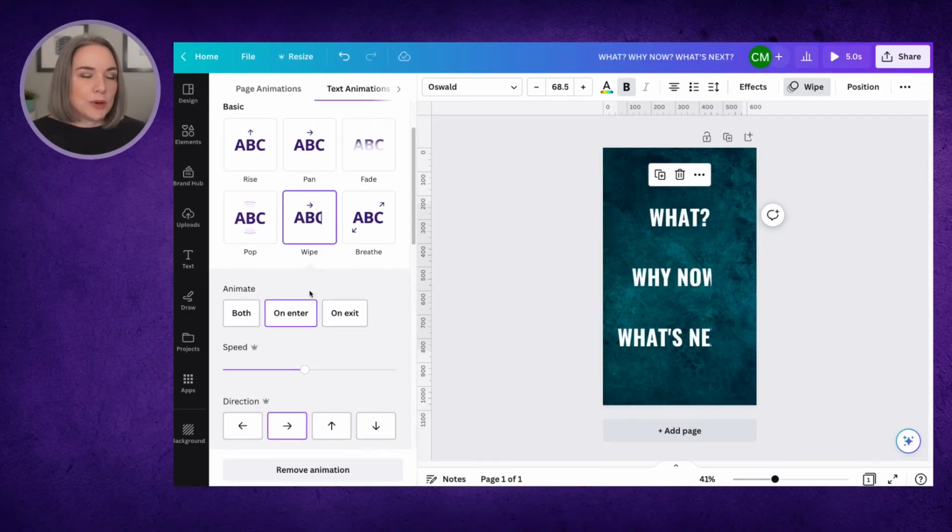And if I choose one, on the free plan, you can choose an animation and you can set, is it going to animate on the way in, on the way out, or both? You need the pro plan in order to adjust the speed or the direction. So let's say I want it to come from the top down, which makes sense. I can do that. I can also make it show up slower, or I can make it speed up. So those are my options there.